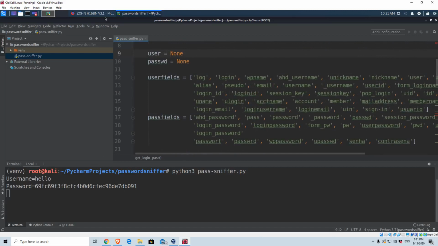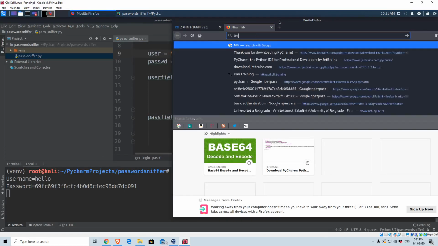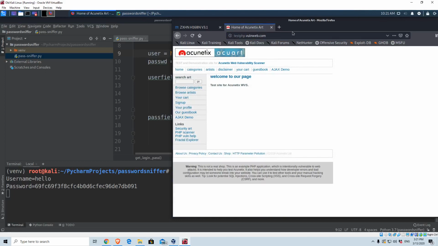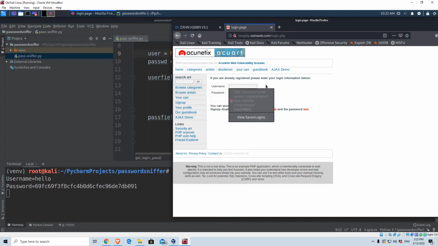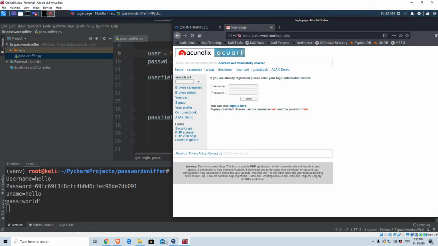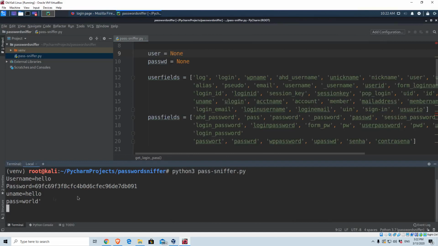Now let's see on another website as well. Let's go to our good old testphp.vulnweb.com. Here, if you go on the sign up, we will have a page where it will ask us for the username and password. So let's type the username and password right here. Let's go once again with hello and then world. Click on login. And we get both hello and world in our terminal right here. So our program works correctly.